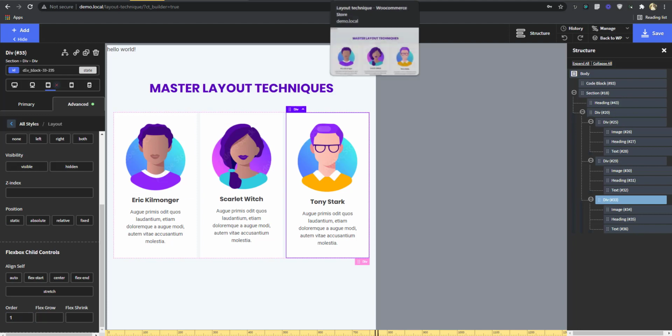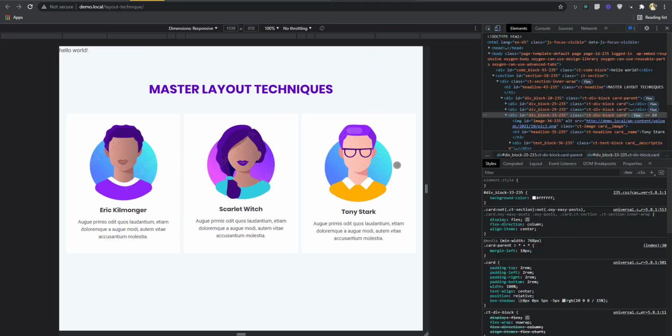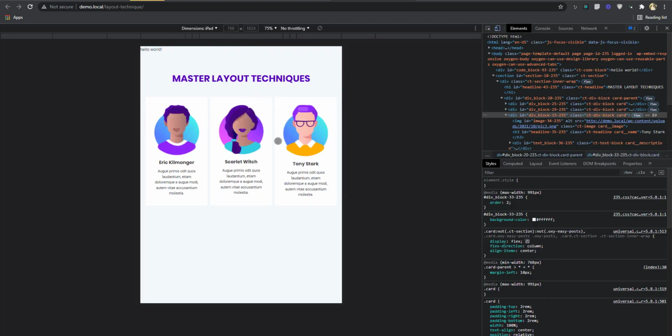Now let's take a look at the front end. I'm going to make it 2 and save it. Okay, we are at this 991 breakpoint, which is kind of like the iPad stuff. Now at this breakpoint, let's take a look at that. Now you see the order is 2, but it's not working. Why isn't it working? So you have a situation like this and you're racking your brain, why isn't this working?